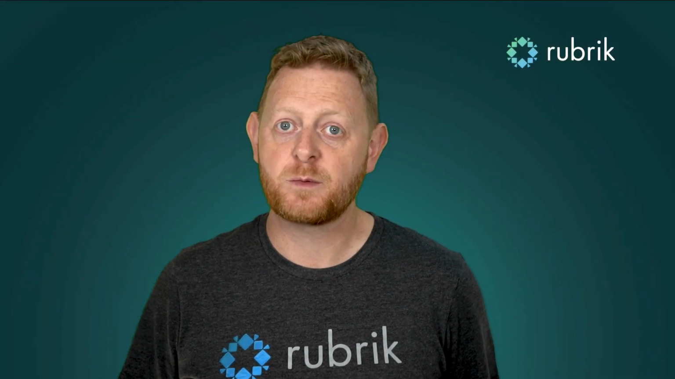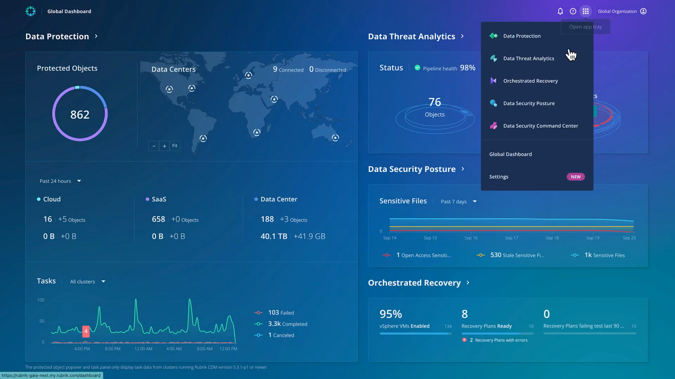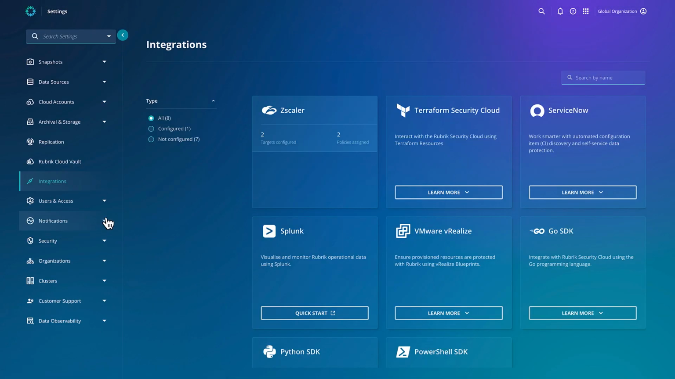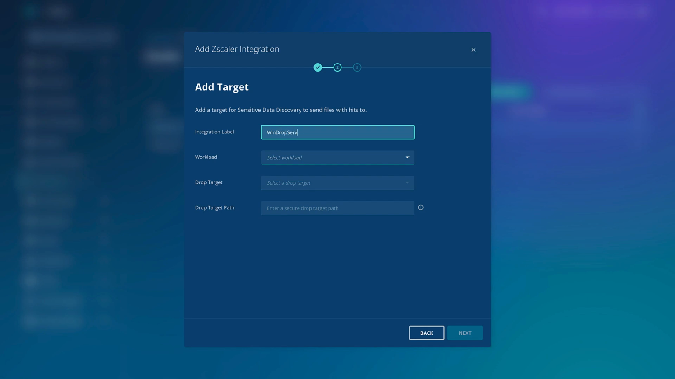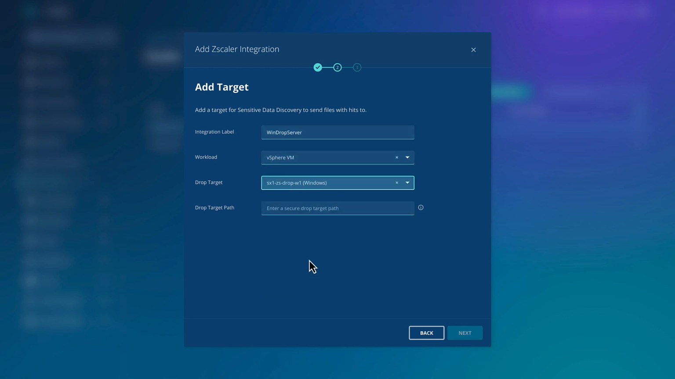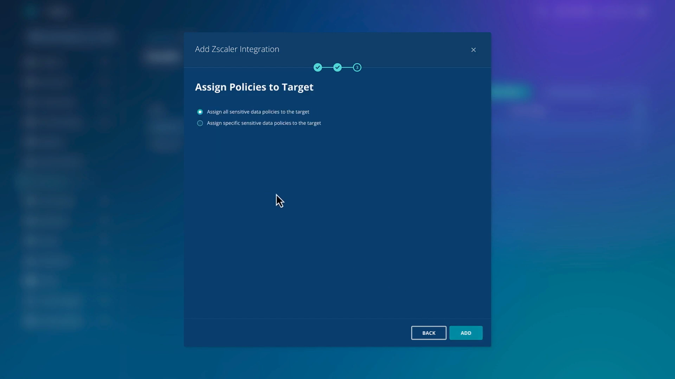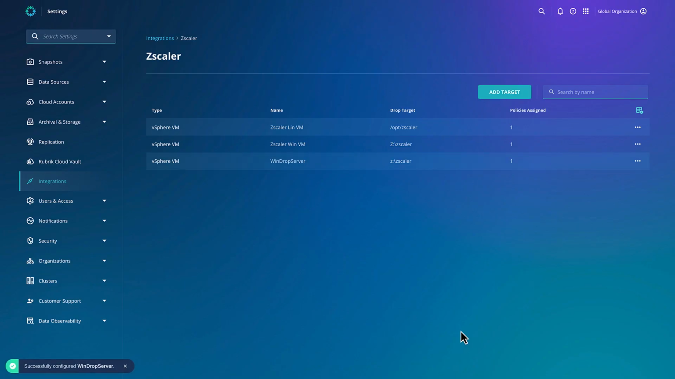Okay, with the slideware out of the way, let's get hands-on with the solution. Our first step is to enable the Zscaler integration from Rubrik Security Cloud. We do that by adding drop servers in the RSC user interface, which are secure landing zones where Rubrik can export the sensitive data for fingerprinting with Zscaler. With this enabled, we can now start to assign Rubrik's sensitive data monitoring policies to the Zscaler integration.